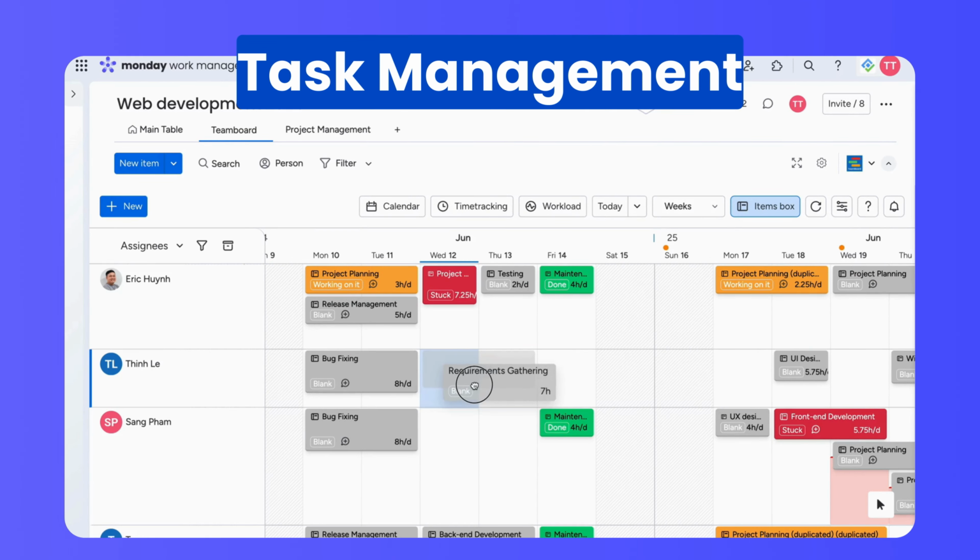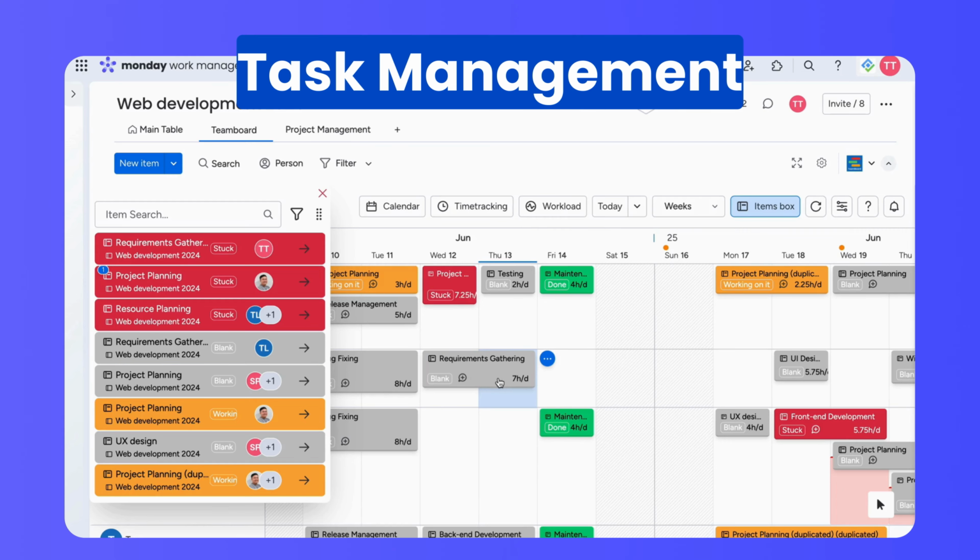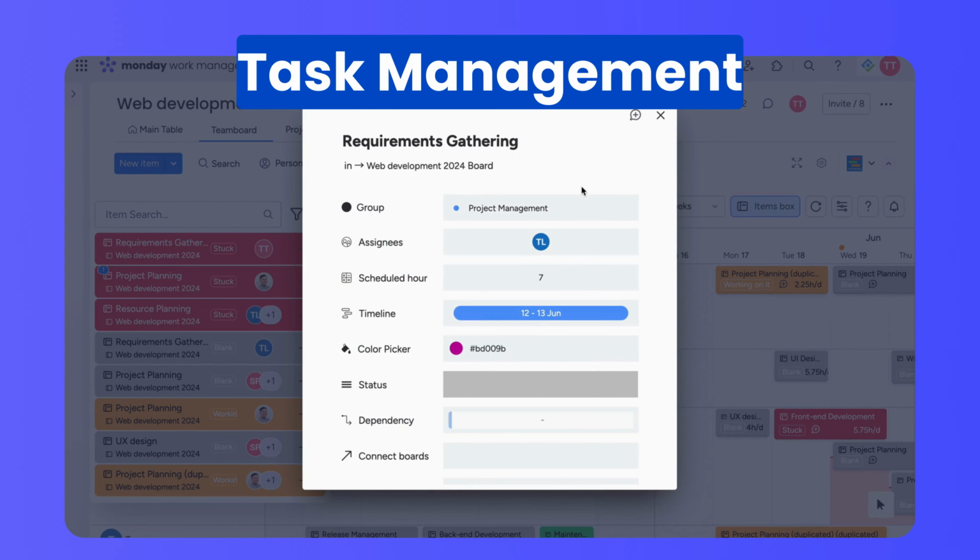Create, assign, and track tasks easily. Sync tasks with the main Monday.com table to keep everything in one place.